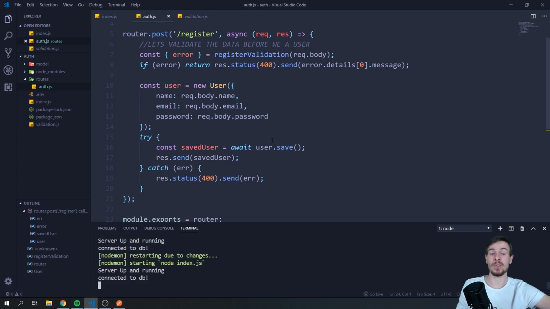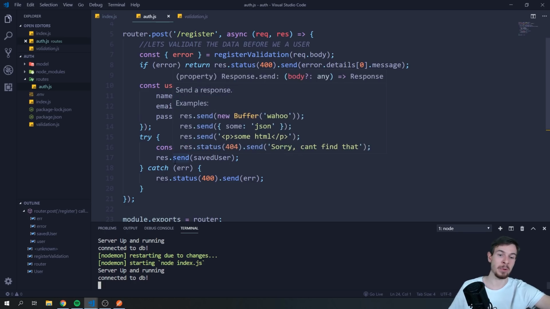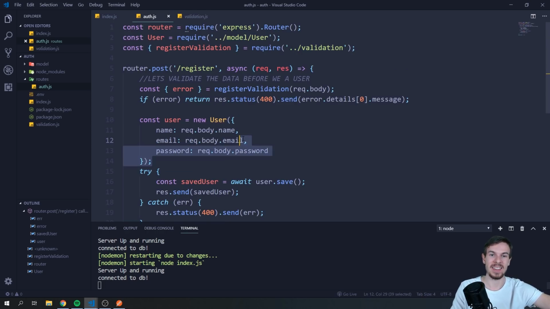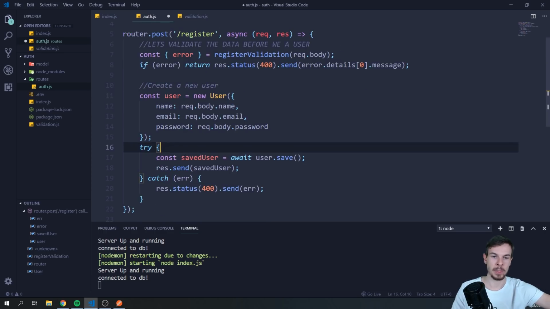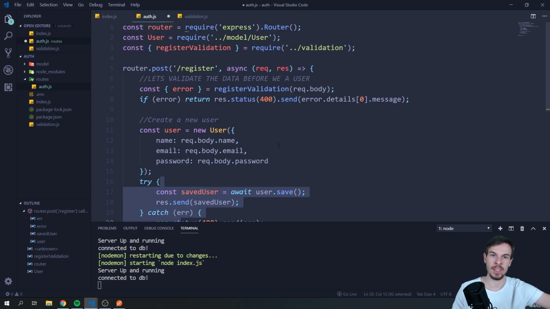Now let's go to the other issue, which is that we need to make sure that when we register, we don't register again with the same email, because we don't want to have two identical emails in our database. So to do that, that's very simple. So here we do the validation. Here we create a new user. All right, and here is where we save, and here is where we catch the error.